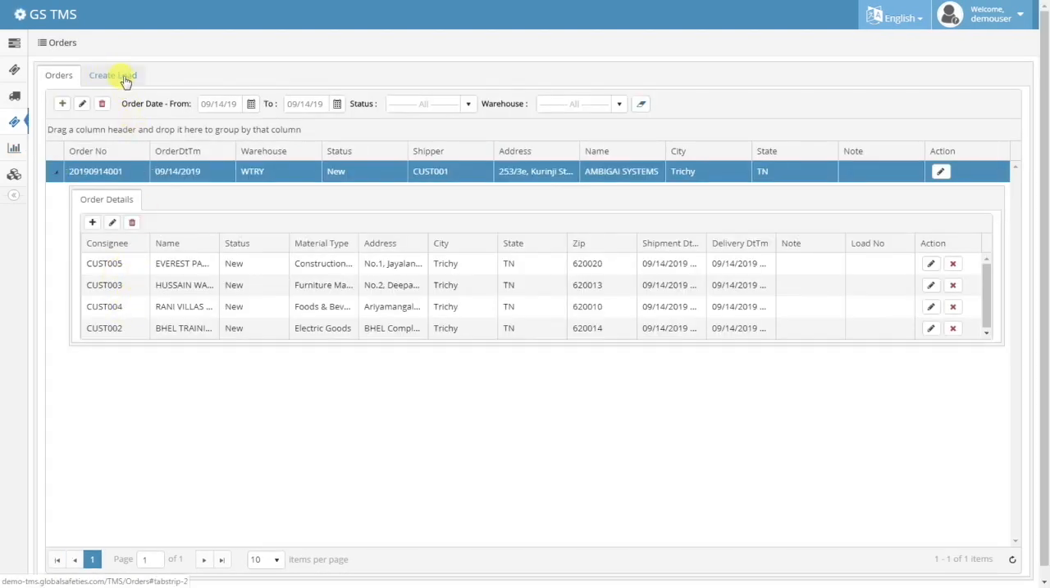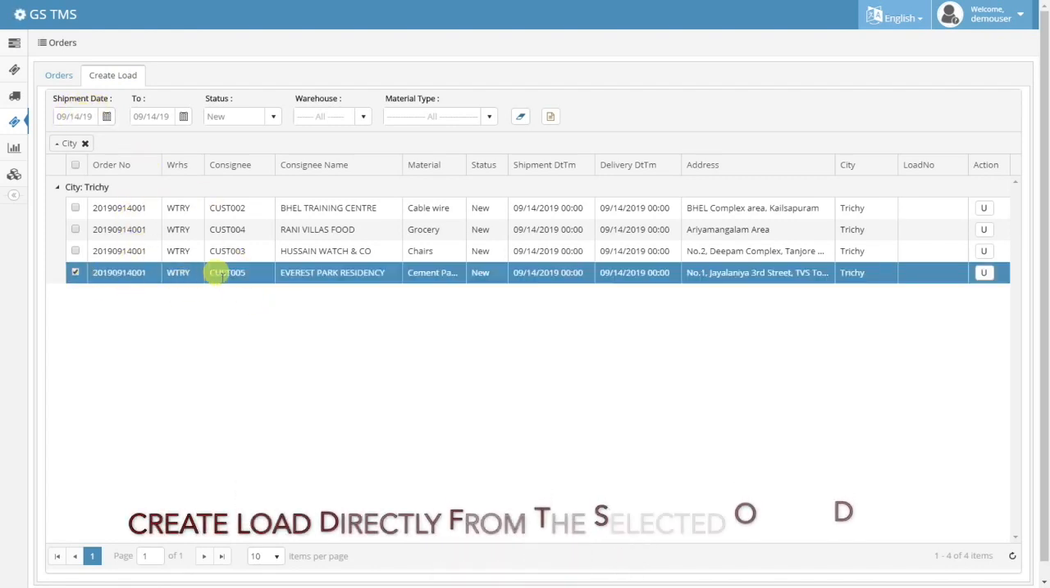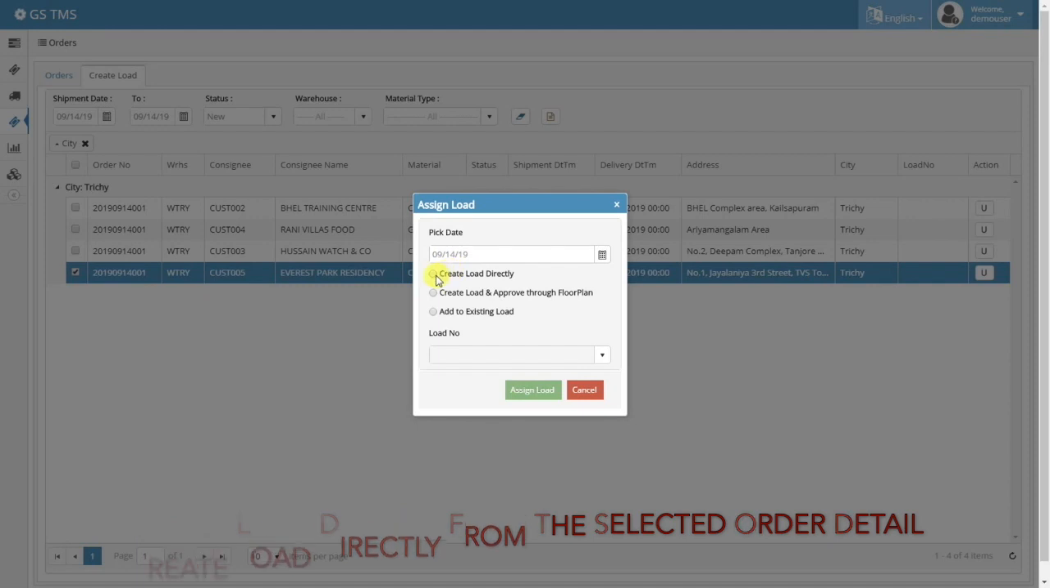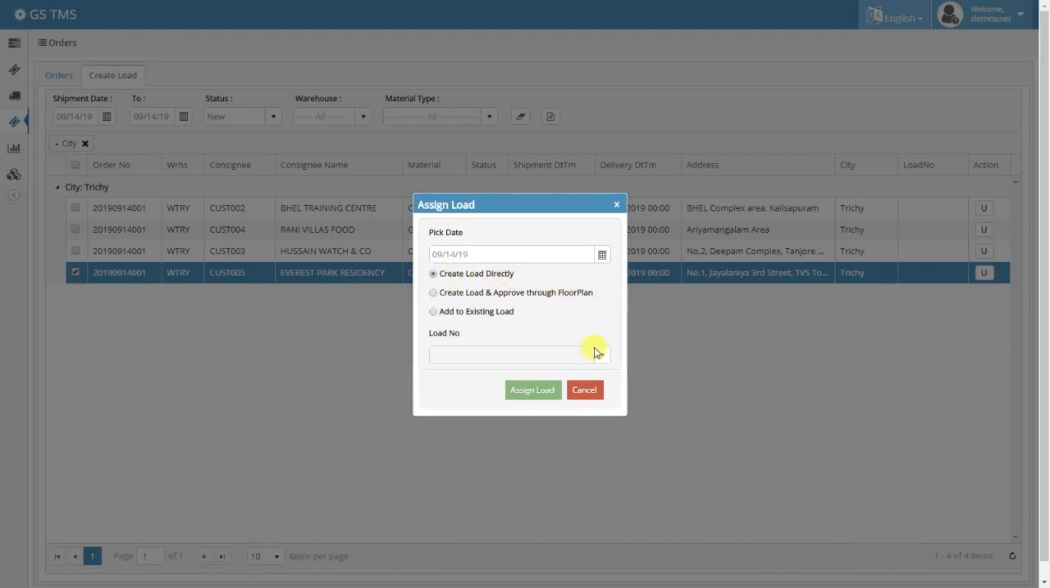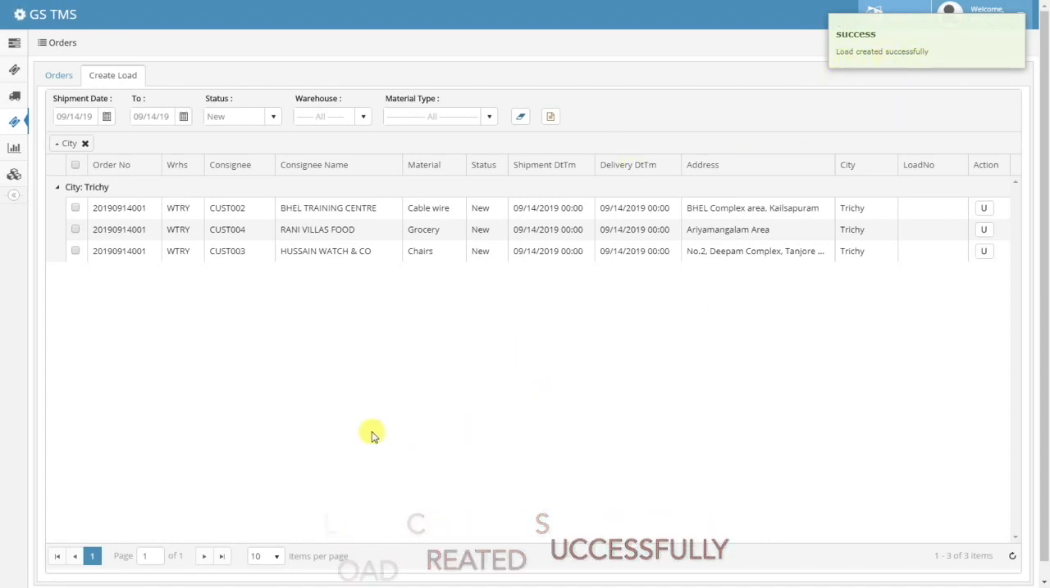Select Create Load tab from order screen. Here we can see the order details for the selected date range. Click the Assign to Load button on the top right. Select Pick Date and choose the option Create Load directly and click Assign Load button. Now the details are assigned to the new load.